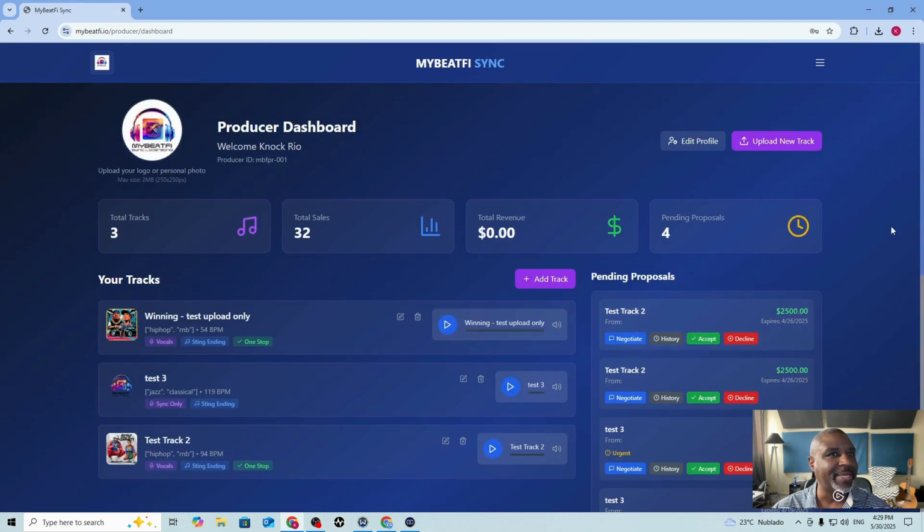It'll take you to the dashboard, which looks a lot better than it looked yesterday. Things actually are working. We have the ability to upload our logo or a personal photo here. If you're a producer, you're going to be able to put your logo there. You're going to be able to put your face there if you want to. Depends on how personal you want to be with your business, right?